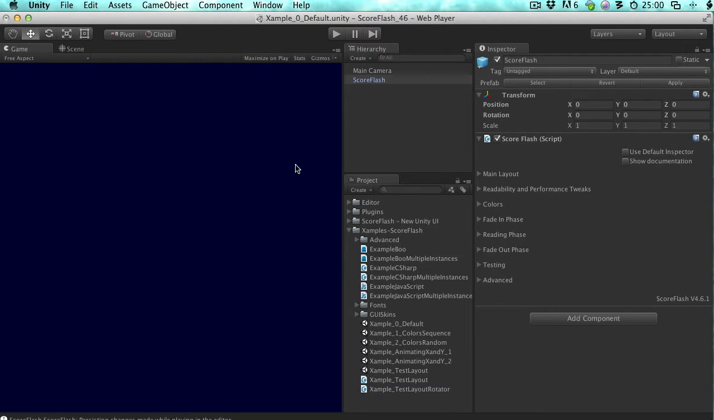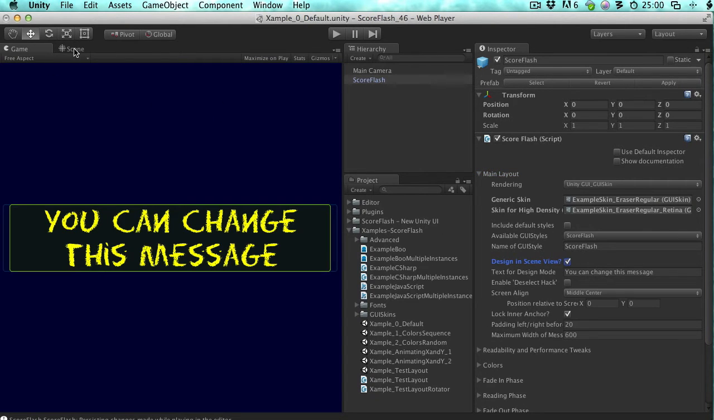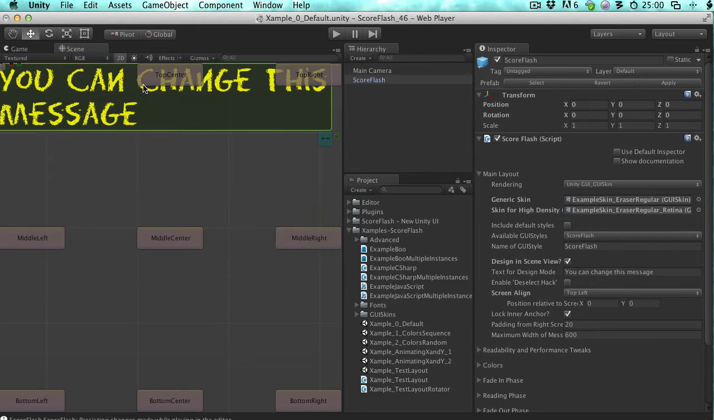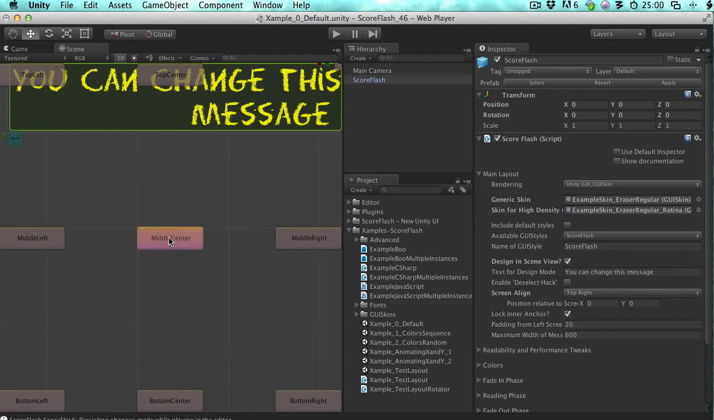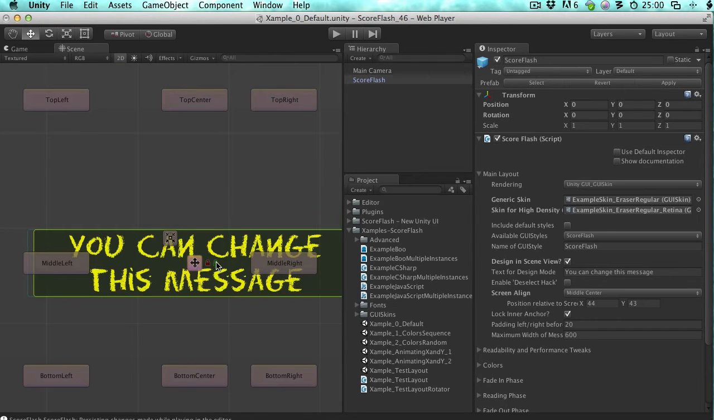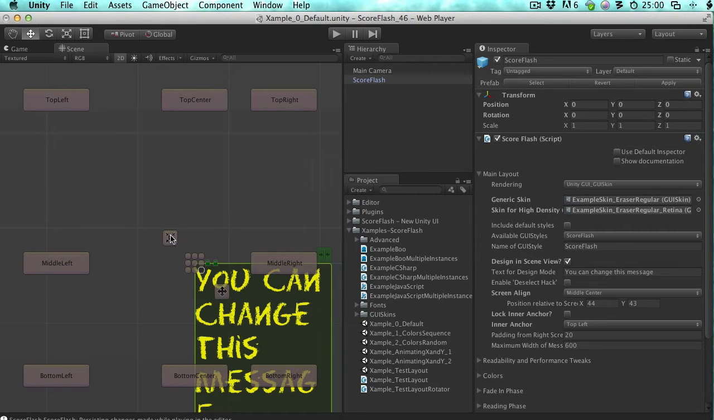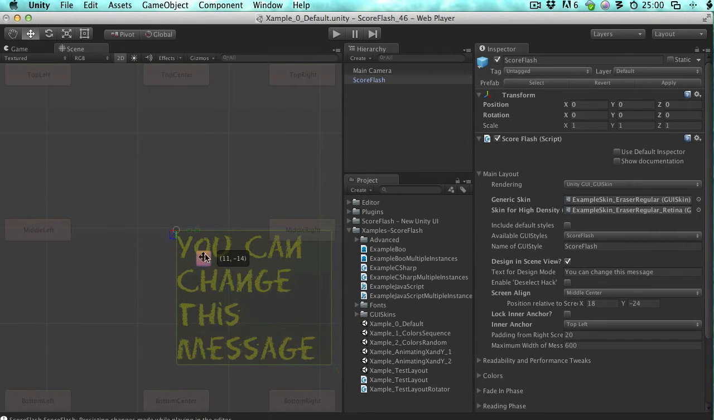One more thing here about this, you have a design mode, design in scene view, and then when you go into the scene view, you can set up this ScoreFlash instance very conveniently with a visual designer. And this gives you all kinds of different settings here, which makes it very easy to set things up graphically instead of doing this via the inspector GUI, which is also possible, but just not as convenient.